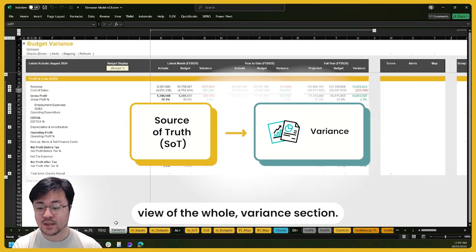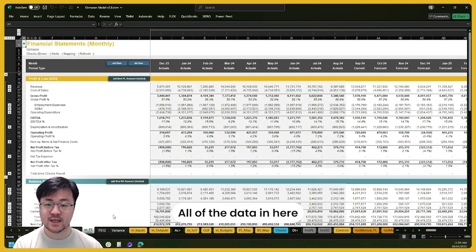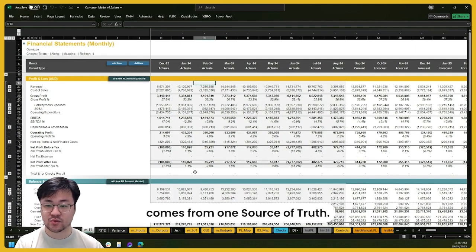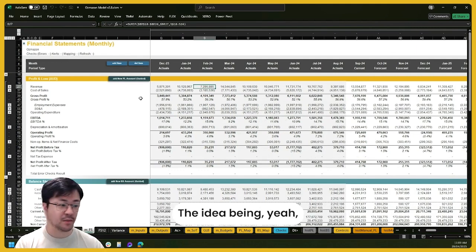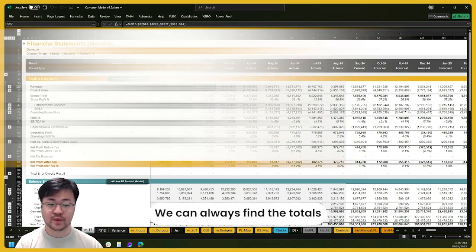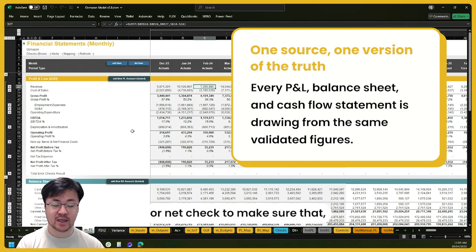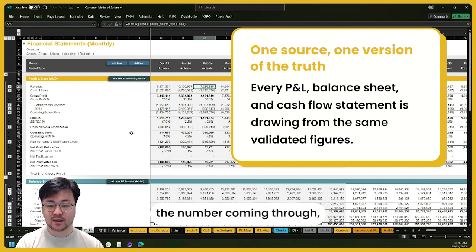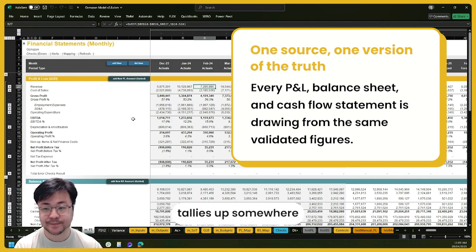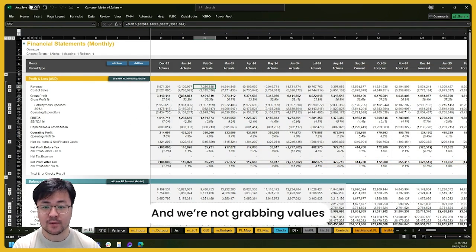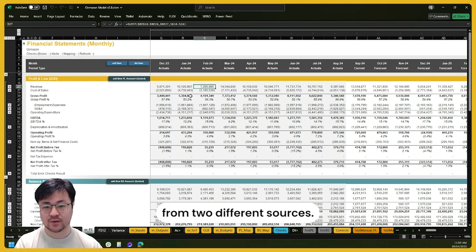A variance section, all of the data in here comes from one source of truth. It will always come from the SOT. The idea being, it's always coming from one source of truth. We can always find the totals or a net check to make sure that the number coming through tallies up somewhere or has been checked against somewhere. And we're not grabbing values from two different sources.